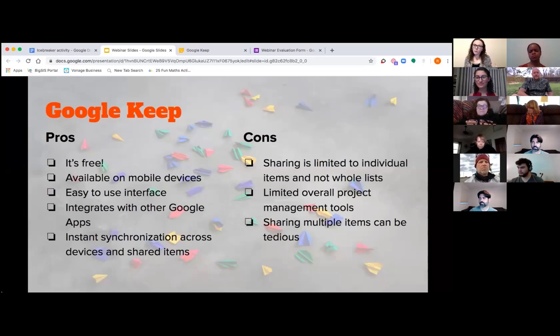Cons, as we identified, the biggest con is that it's not great for large projects, right? It's still very simple. We could get easily overwhelmed with too many notes. Also, the sharing is a little bit limited. If I've created multiple notes for a project and I want to share those, I have to share each note individually. I can't share my entire Keep board. I can't share in bulk. So that can get a little bit tedious in terms of an overall project management tool.